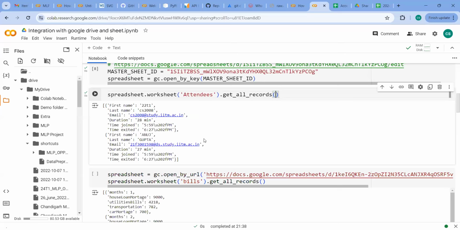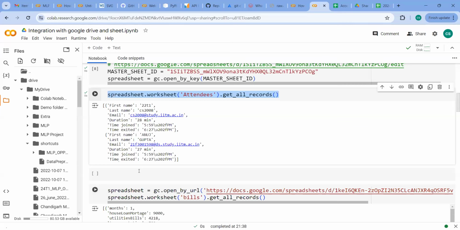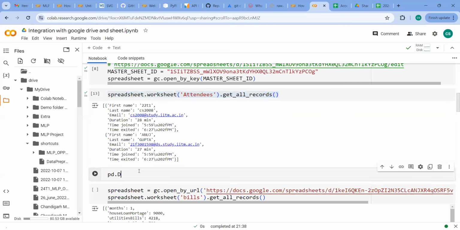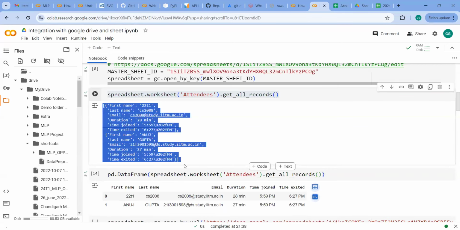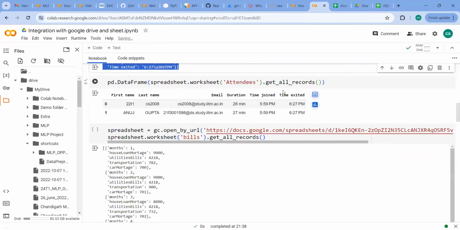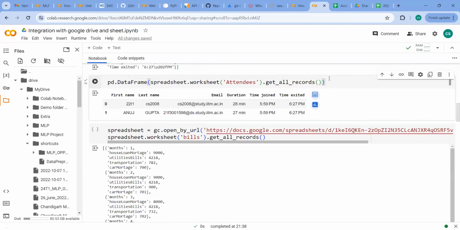Currently it's not very visible, but if I convert it into a data frame with pd.DataFrame and give all the things inside, this is just an array containing two dictionaries, right? So it looks like this, and now it's much better. You can do all the manipulation using pandas on this. We'll cover pandas tomorrow.